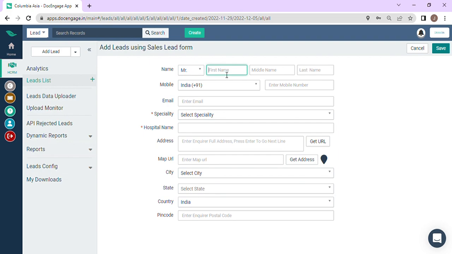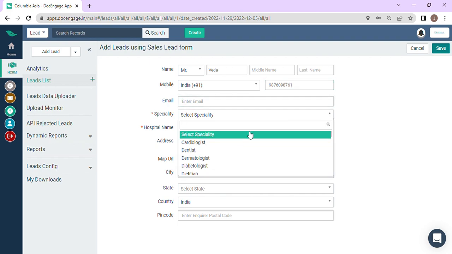So if I want to add one lead, I can add one lead. Let us say Veda. I'll add this lead and mobile number. Let us say I'll give one mobile number and email ID. This is optional. I'll just skip that. And what is the specialty?